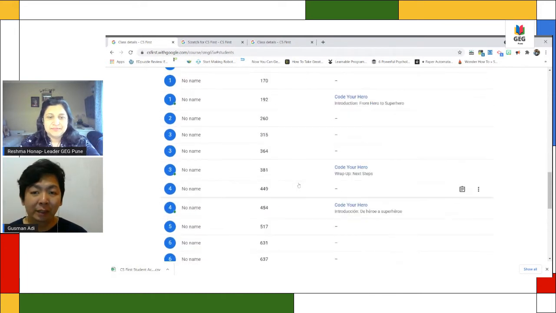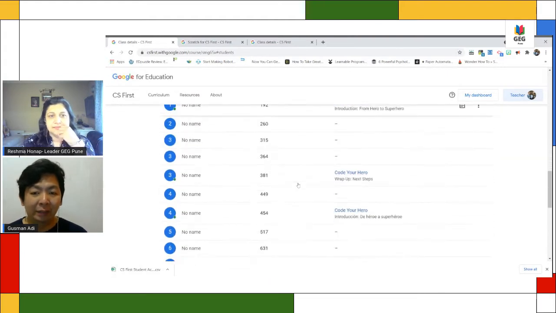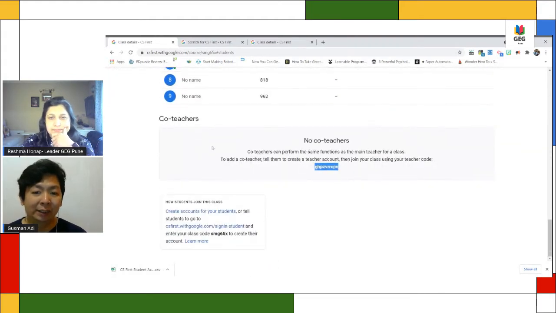Wonderful. Below People, we have something called co-teachers. The co-teachers can help us check what the students are doing over here. If you chose the teacher account in the beginning, perhaps you will not be able to join this class, because teachers will usually not be able to join as students. So we have to choose our role either as a student or as a teacher.